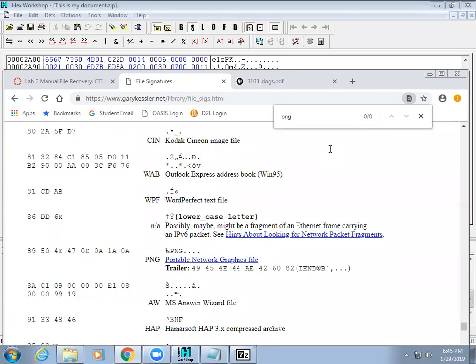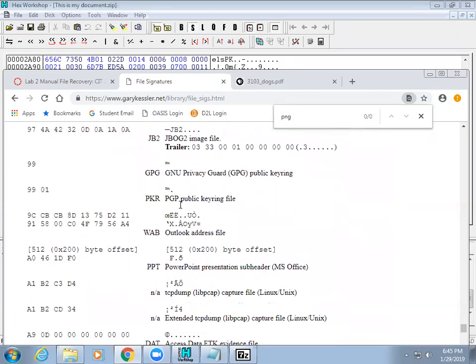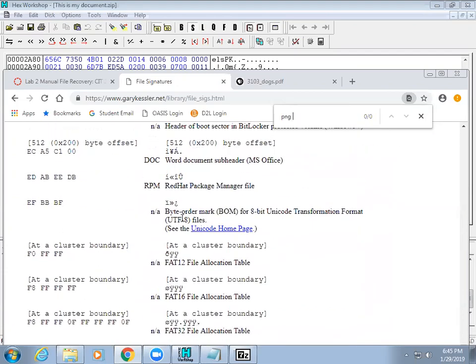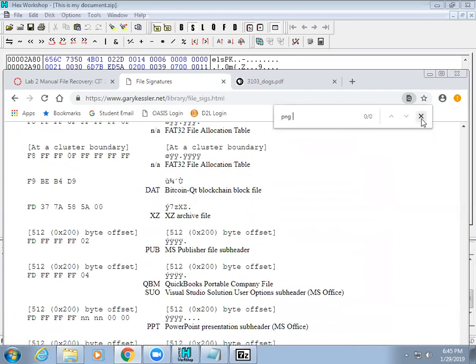Okay, but no, this is a great page, and he's updating it all the time. So, you know, you can go through it. Just know where it is. Okay. Any questions on this?